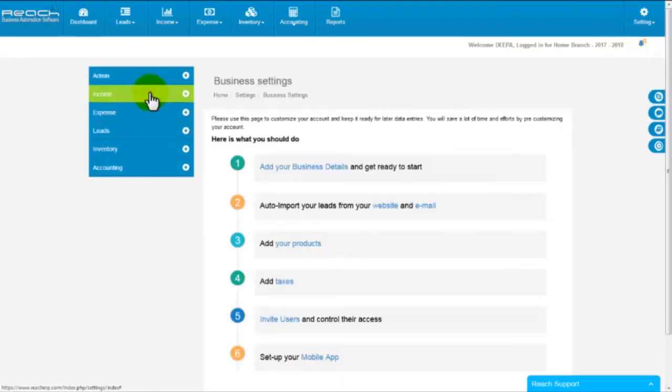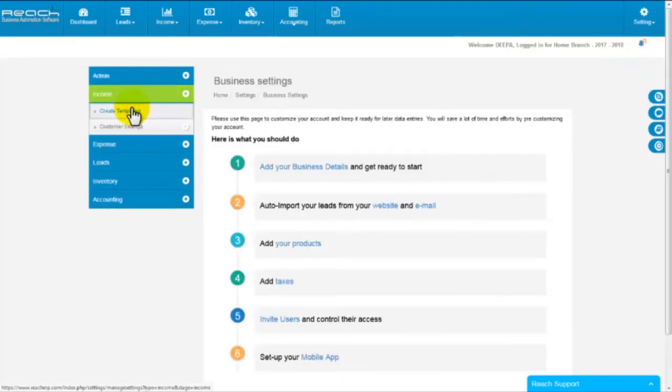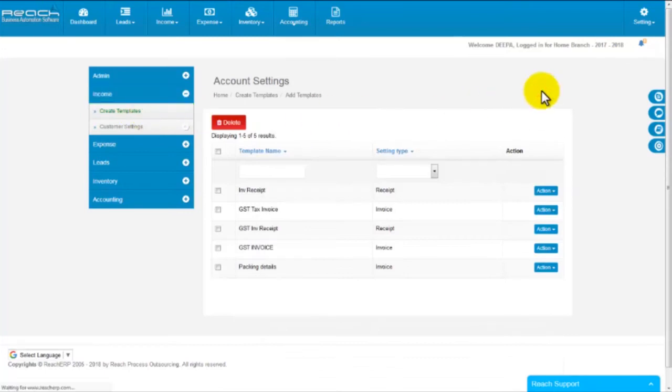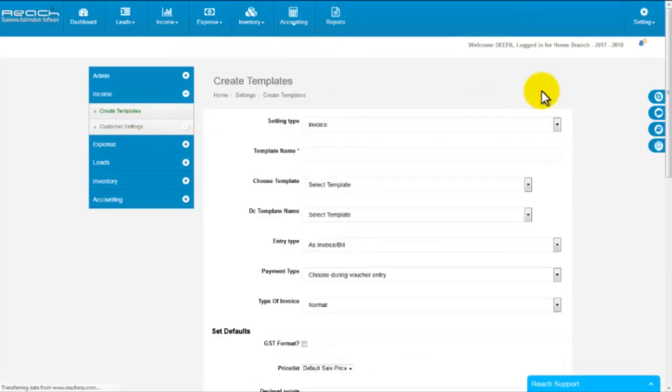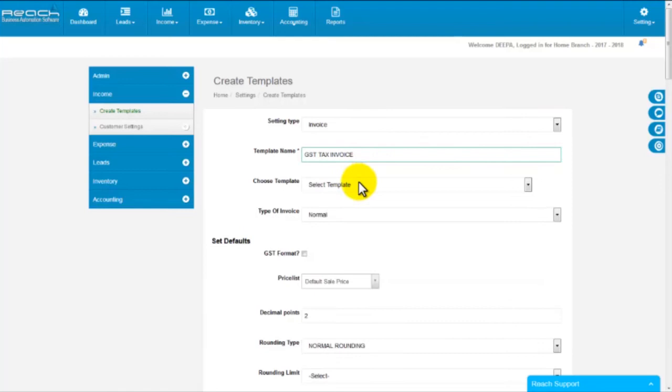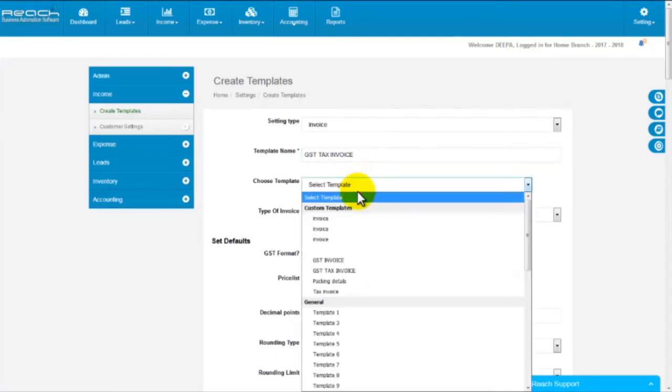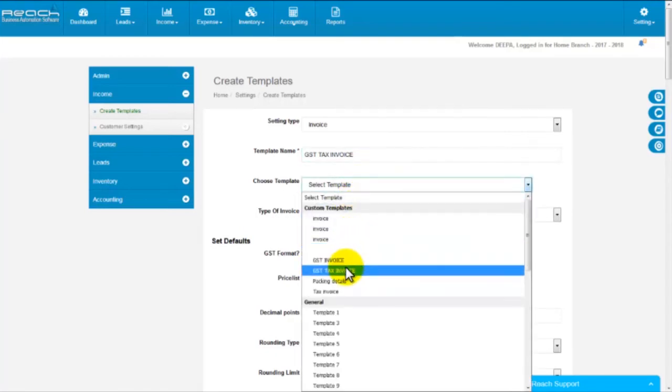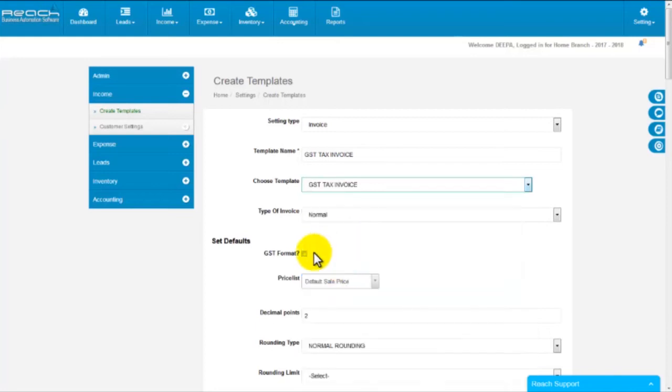Go to Create Template under the Income tab. Click on Add Template. Now you can start setting up the basic parameters. Assign the invoice template to a branch and provide a template name. Choose the invoice design from the drop-down. You will see the design created by you in the list. Choose the design invoice.